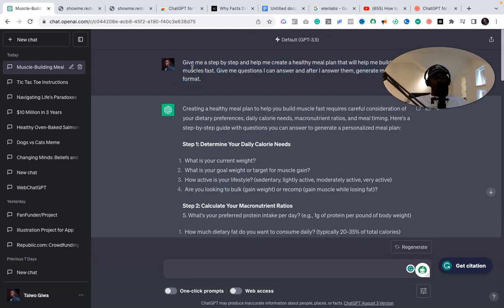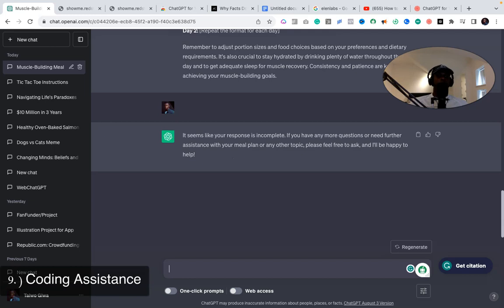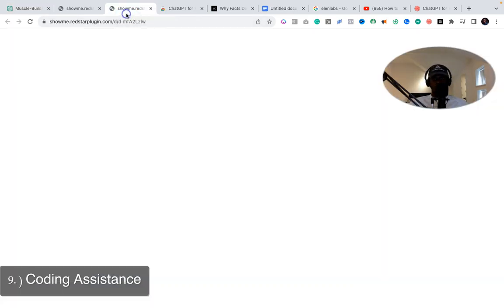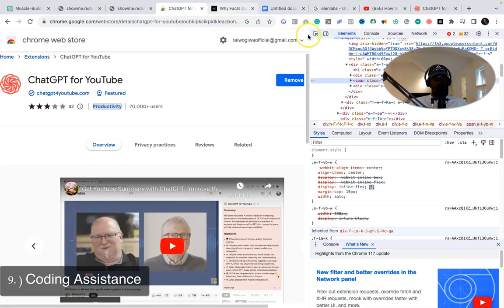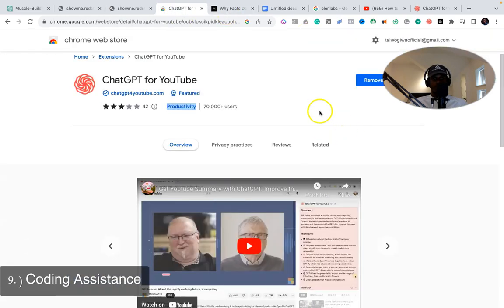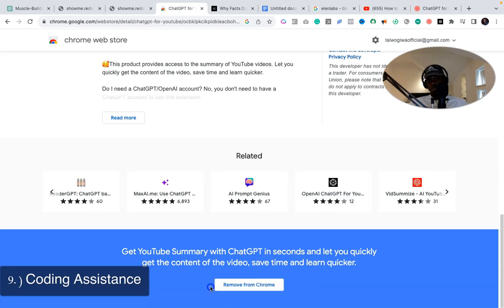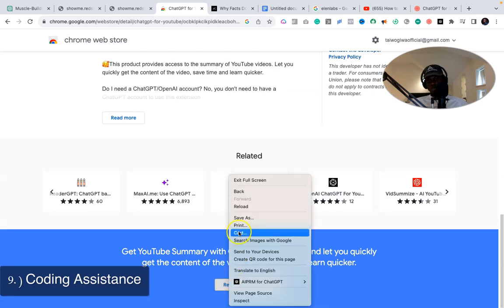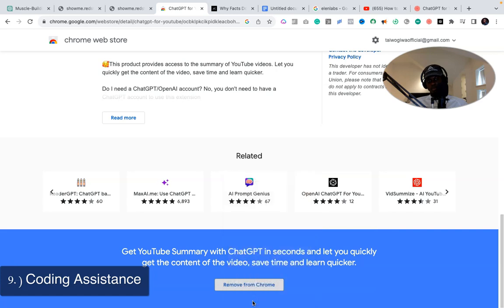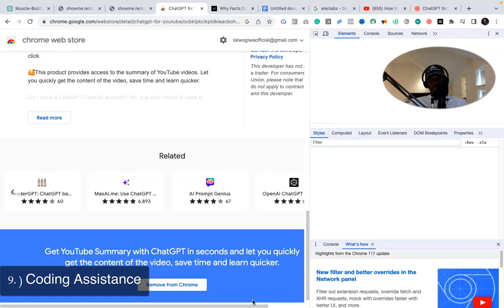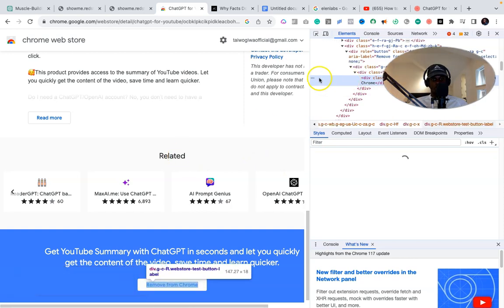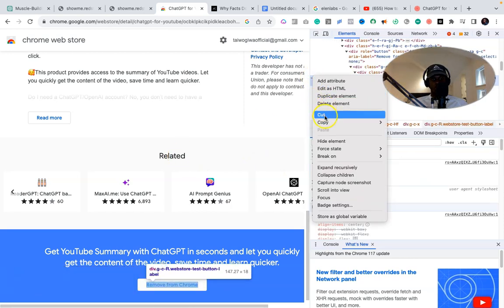And the last, okay, this is not the last. So the next one is coding assistant, right? And I don't code, so bear with me. So assume this is your website and you want to change this button, for example. So I go to inspect, and the coders will know what this is. I'm just showing you what it can do.